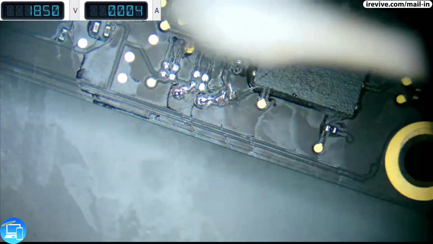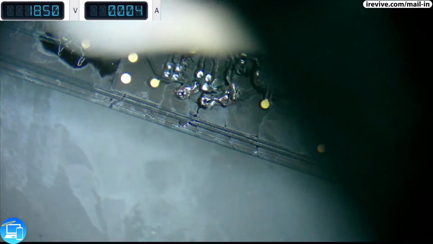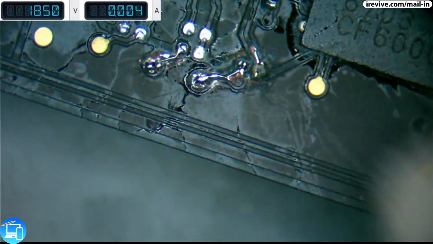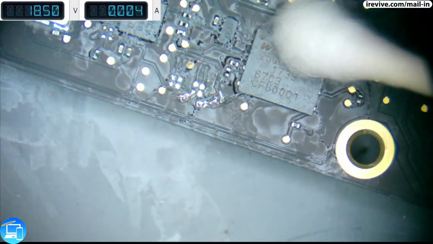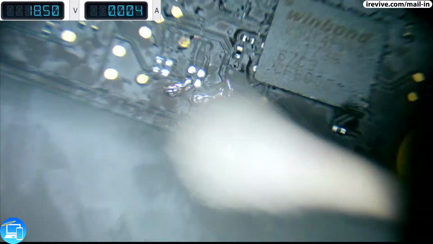And so for cleaning it, now I'm using acetone. I've experimented with different chemicals, and so far I've learned that acetone works the best for cleaning flux.